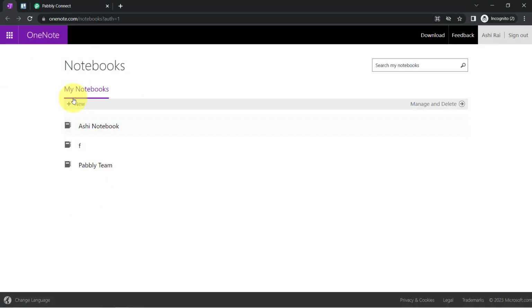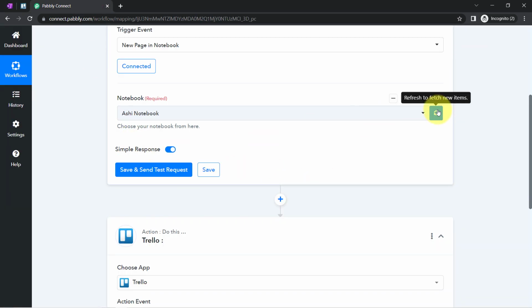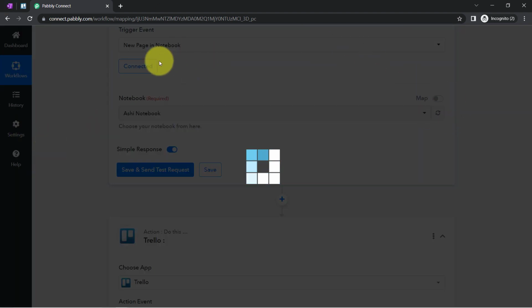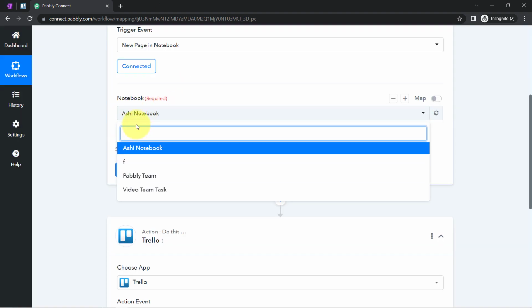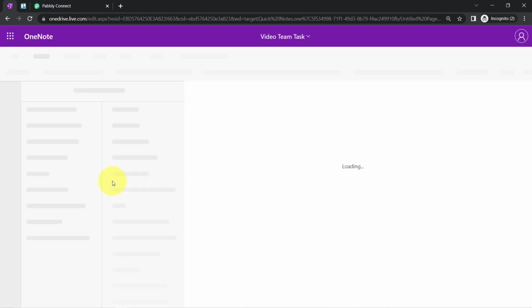But in front of you I am going to create a new notebook, okay? So how about I provide the name as video team task, okay? Something related, any random name, okay? I have provided any random name. Now I have clicked on create, and let me click on this refresh button, refresh to fetch new items, and I'm really expecting that the new notebook should be visible here, and yes, it is visible. I have selected the same, and in this specific new notebook only I'm going to create new notes, okay?